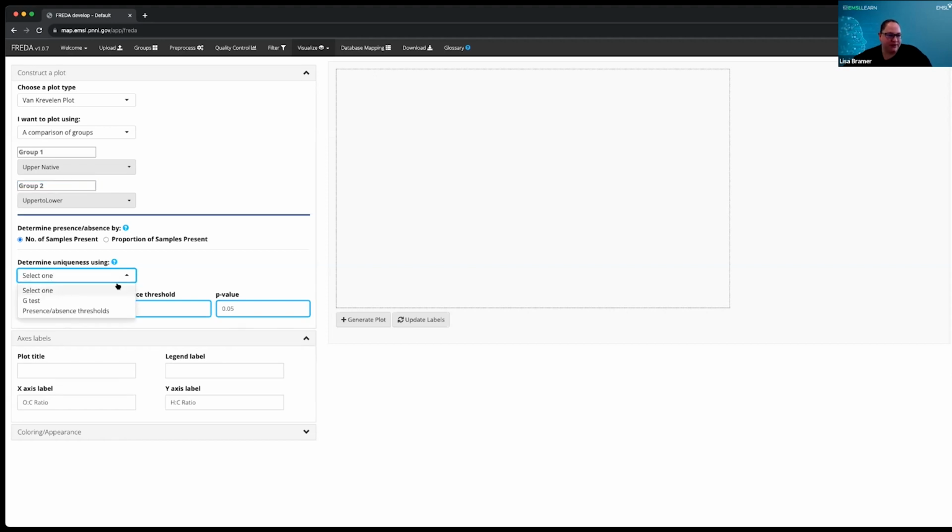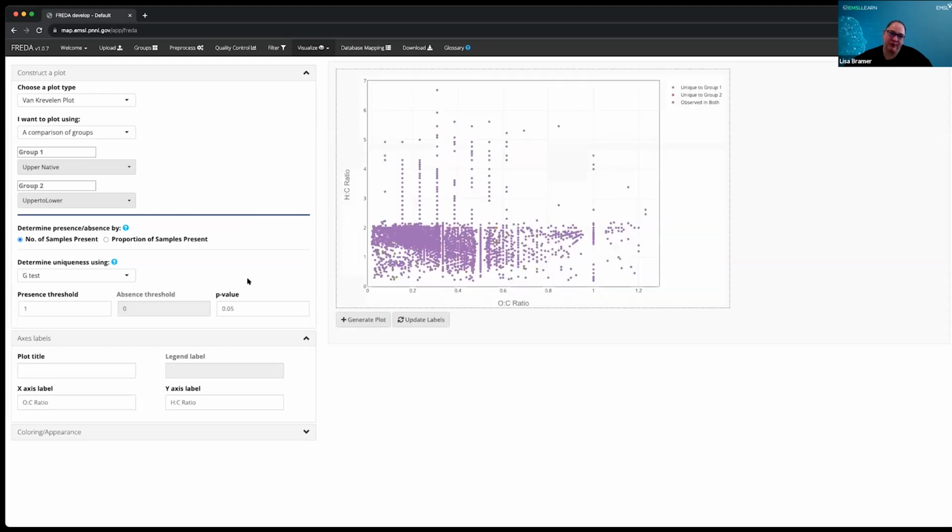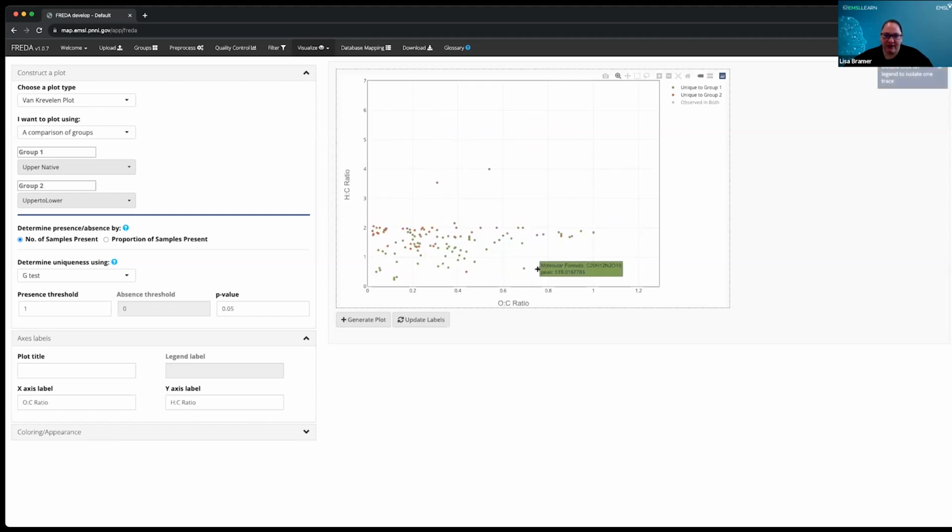And I can actually do a statistical comparison to ask for which peaks the peak is present statistically significantly more frequently in one group than another. If I click generate plot, it's going to go through and do all of those statistical tests for me. Here the purple peaks are things that are observed in both of my groups. If I use this interactive graph and click off of it, now I'm left with things that are unique to group 1, my upper native, or unique to group 2. And I can start to get a feel for if there are any trends in my data.